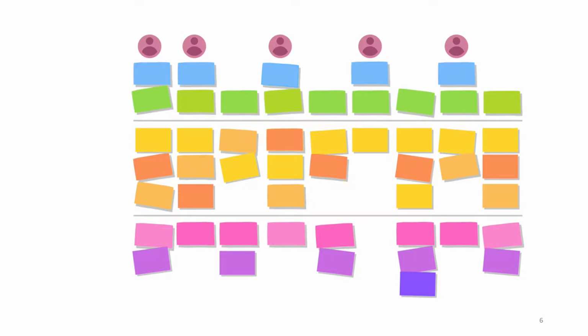This is a user story mapping board. In the first row, you will have users. Users are the audience to build the features for. Second row is goals. Goals are what you want to build for the audience.